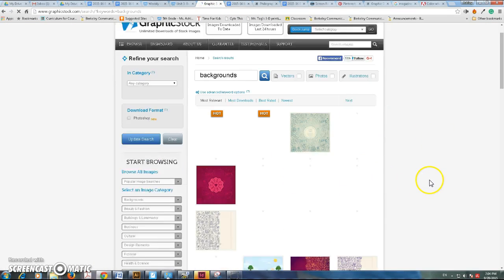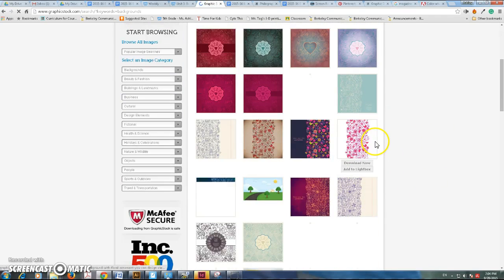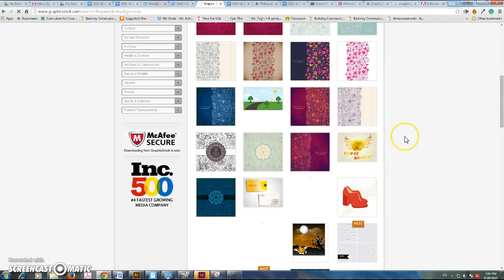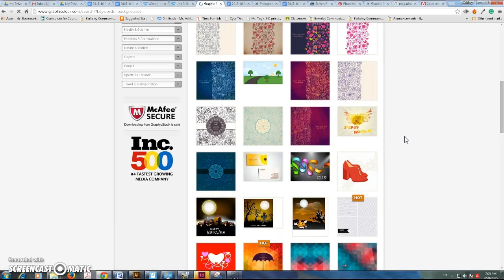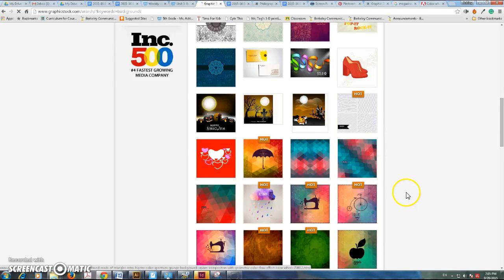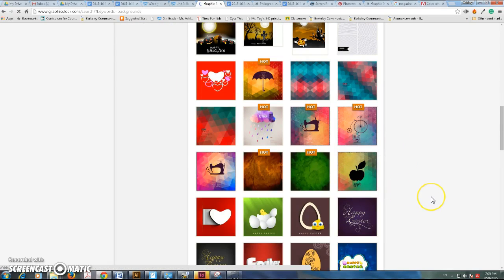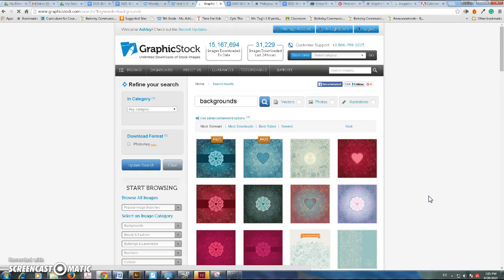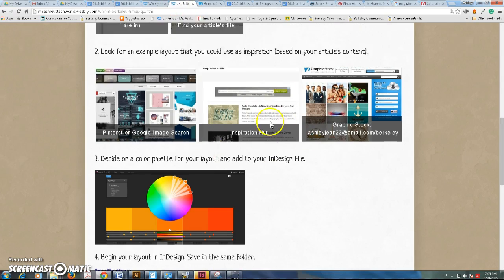So here are some of the backgrounds that you might consider using. And these all download in a file that can be opened in InDesign. I don't need any of these backgrounds for the inspiration I have, but if you're working on something that requires something a little bit more complicated or complex or well developed, you might choose Graphic Stock. You can also use this to find some icons and logos. So let's go back to our steps here.